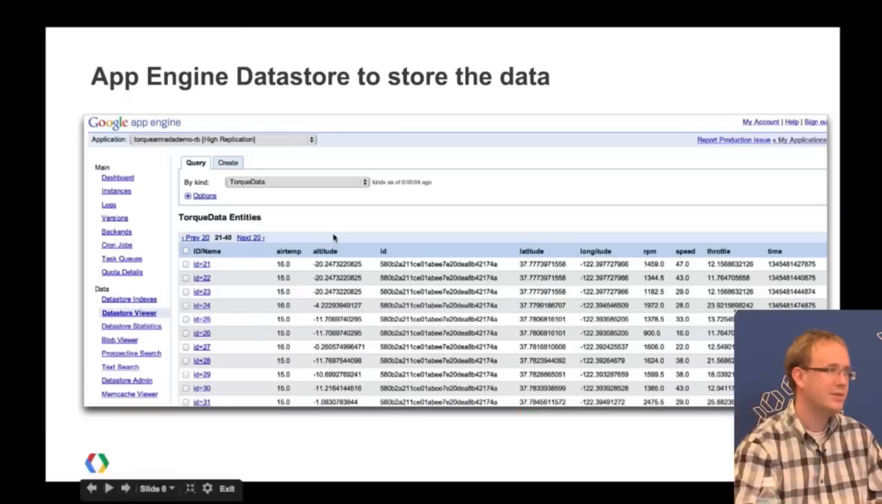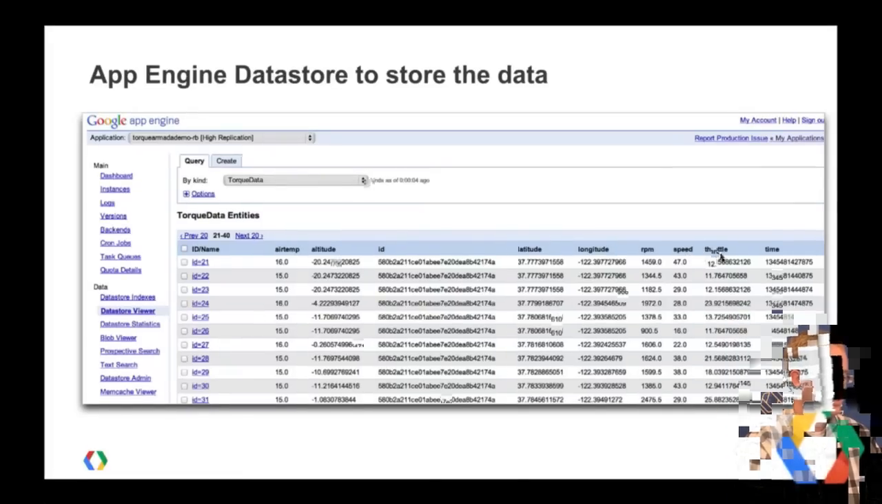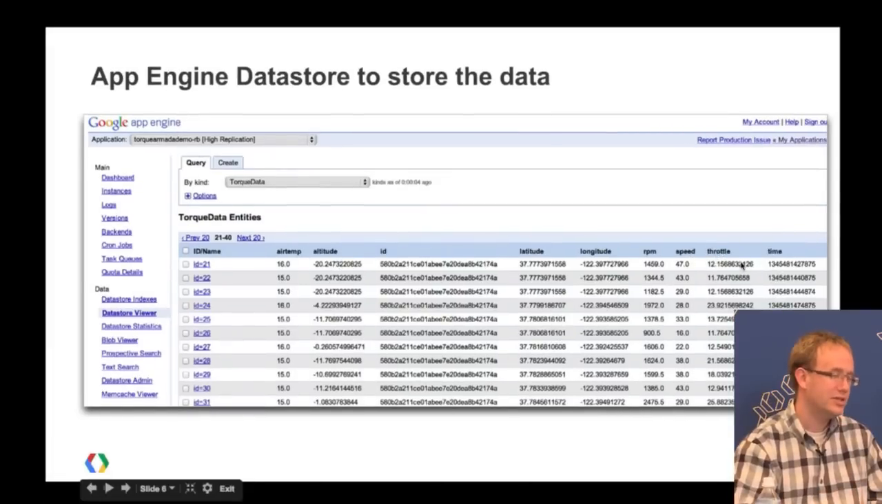It's maybe a little small for you to read, but we have data like the air temperature, the altitude, which the device actually collects from the GPS in my phone, the latitude, and longitude. We also have the RPMs, how fast the engine is going, the speed of the car, throttle position, the time, all sorts of interesting bits of data, and you can configure what types of data you want to upload. There's plenty more properties available.